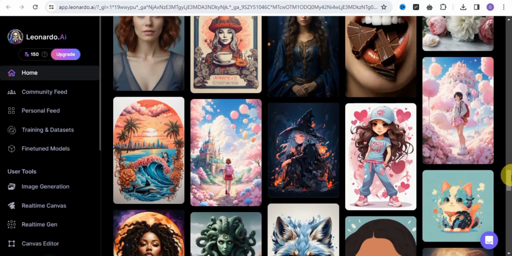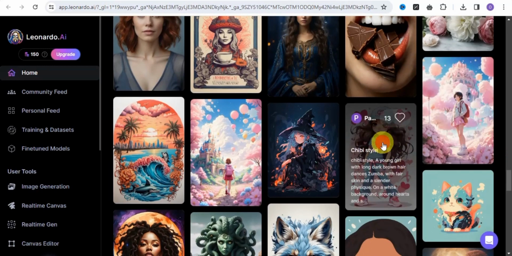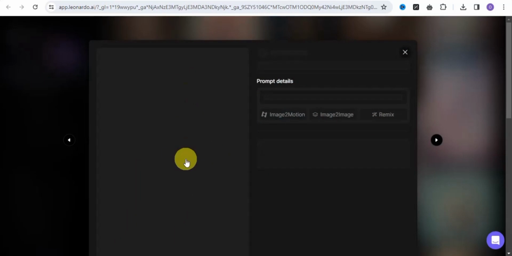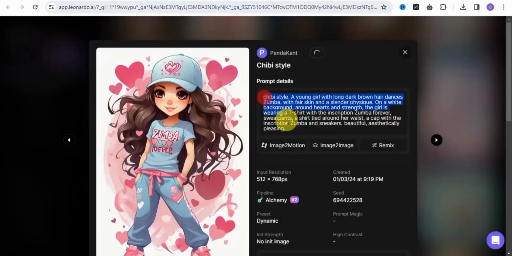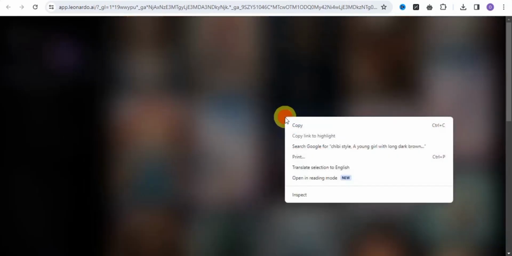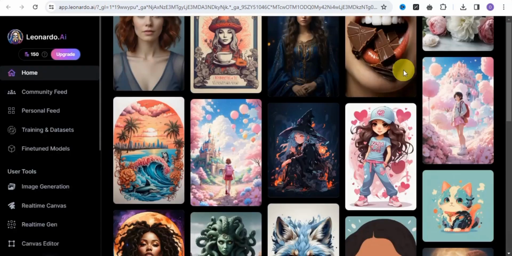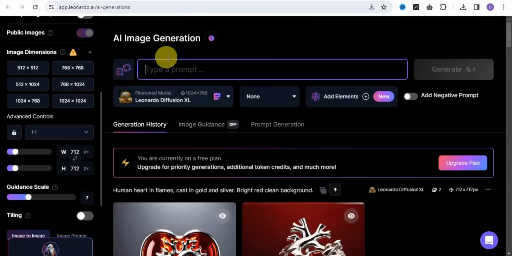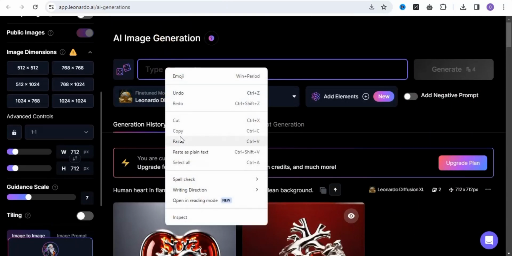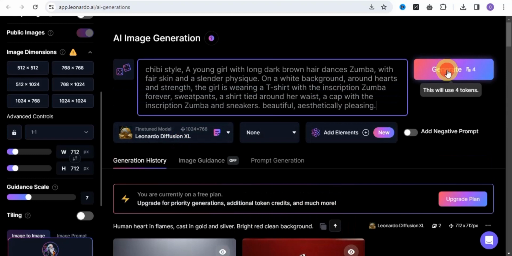So right here guys, you can decide to make use of this. Tap on that particular image. What you want to do is copy out your prompt. I'm just going to copy out this particular prompt and go back and click onto image generation. Once you're here, it's going to take you onto this page where you just need to paste in your prompt and click on generate.